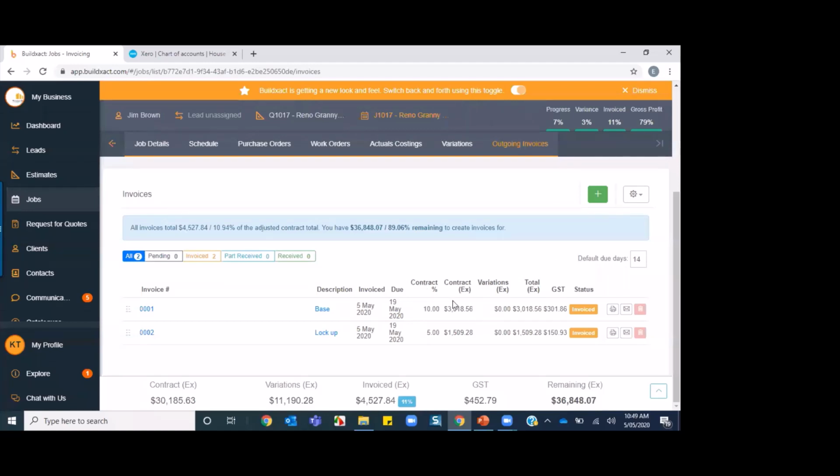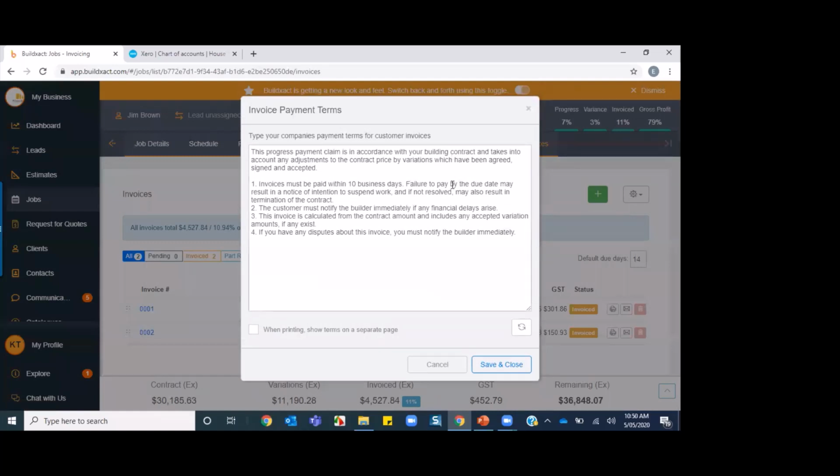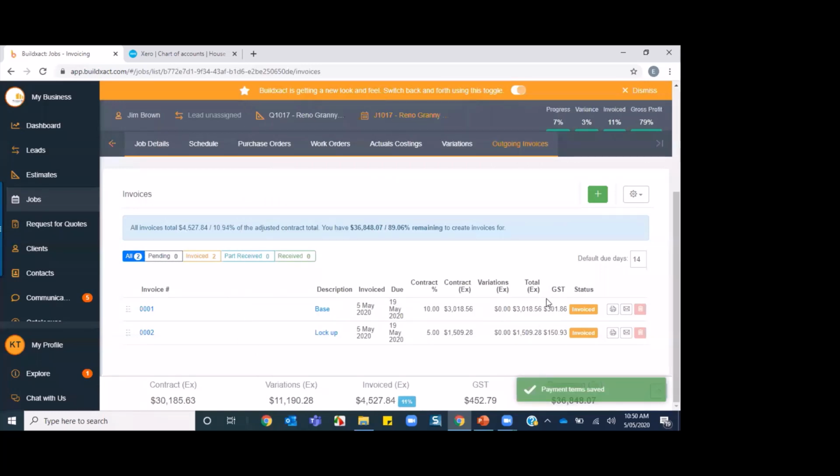The other thing that you can do in here, really important, is manage your payment terms. At the moment there is a script that's been set up by Buildxact. You can update this to read what you would like it to read, and also maybe put your bank account details in there, and that will then appear on the invoices that you send out.